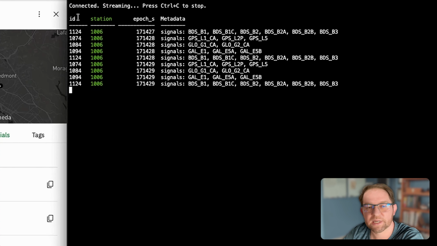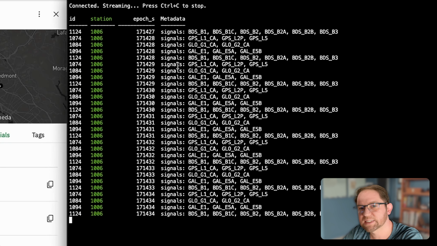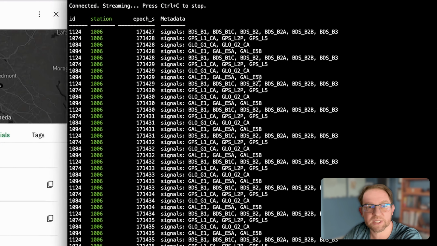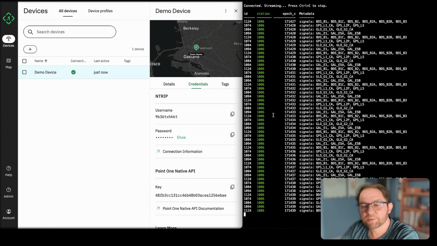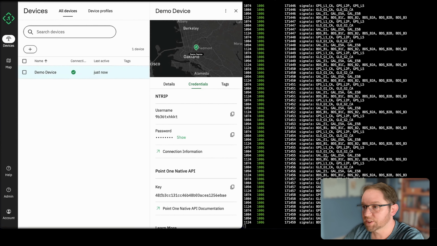So you can see that it has message IDs, the station it's getting corrections from, the epoch in seconds, and information about the signals that it is seeing. So the first thing I'm going to show is the ability to change the correction rate of the corrections that are going to your device. This is really important because you may want to limit the rate to save bandwidth, to save processing power, to save CPU, and only give you what you need to be successful at your device. So we see here that the corrections are coming every second, which is very common.